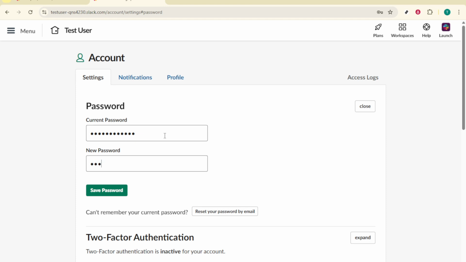And there you have it, the steps to changing your Slack password and ensuring your digital presence is safe. Whether you're updating an old password or setting a new one because you forgot, this process is designed to be straightforward and secure.